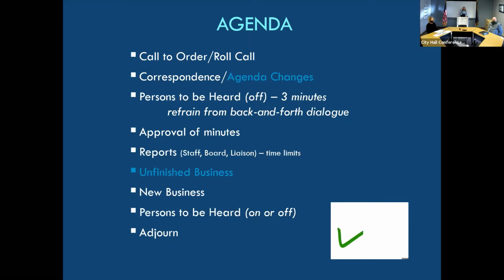Unfinished business is business that was started that hasn't finished yet, or if it was on the agenda and the commission didn't get to it before the time to adjourn, it automatically gets placed onto the agenda at the next meeting.